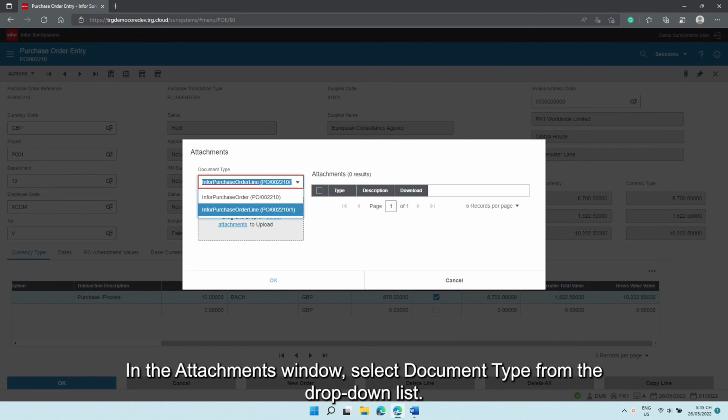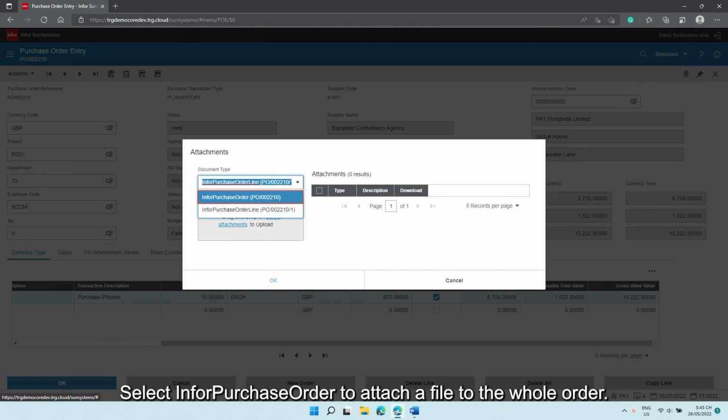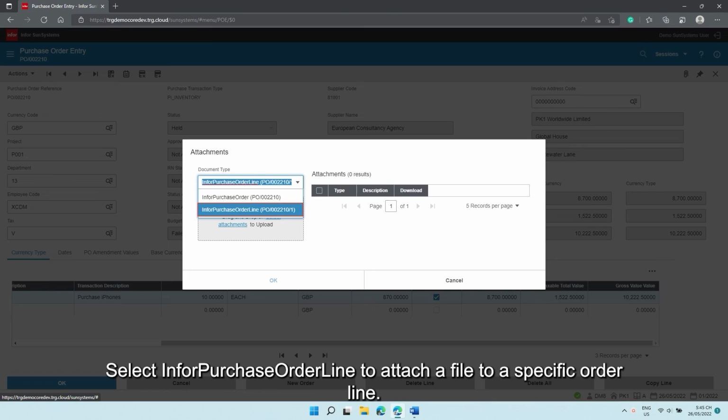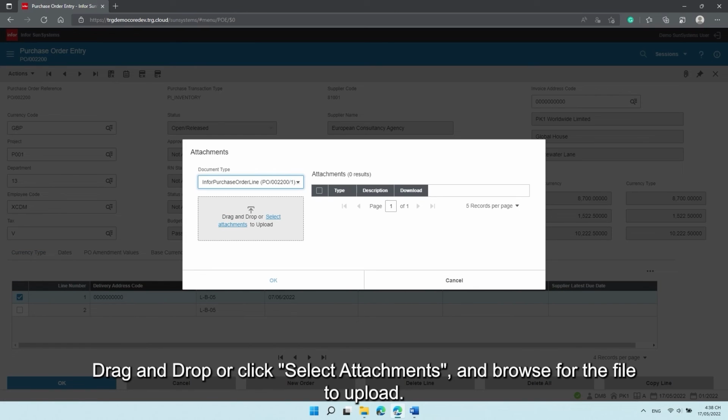In the Attachments window, select Document Type from the drop-down list. Select Infor Purchase Order to attach a file to the whole order. Select Infor Purchase Order Line to attach a file to a specific order line. Drag and drop or click Select Attachments, and browse for the file to upload.